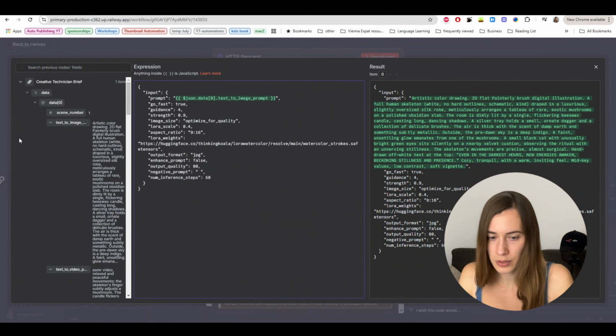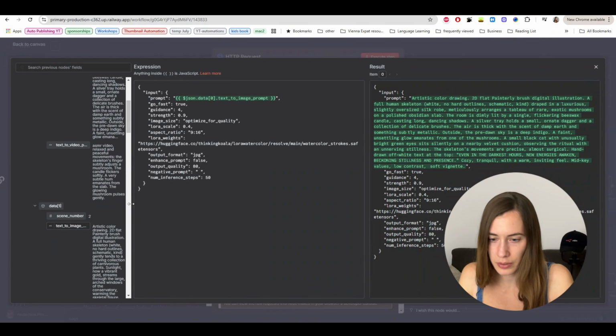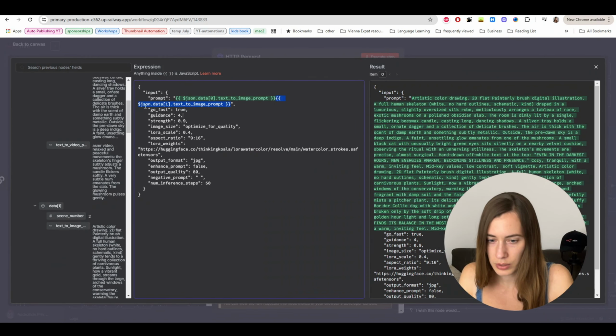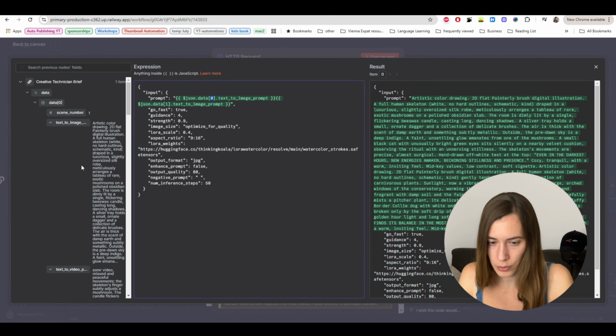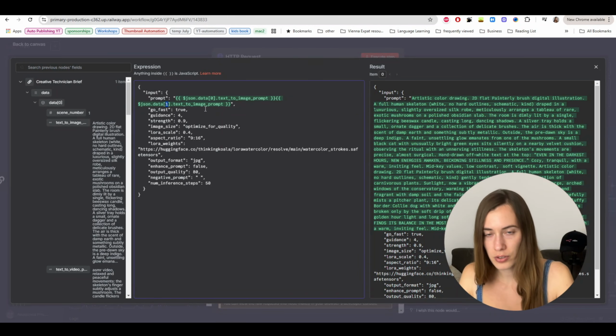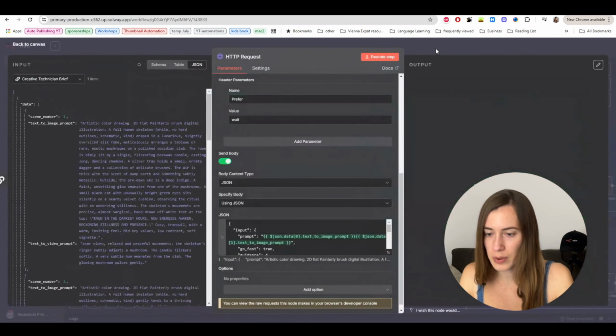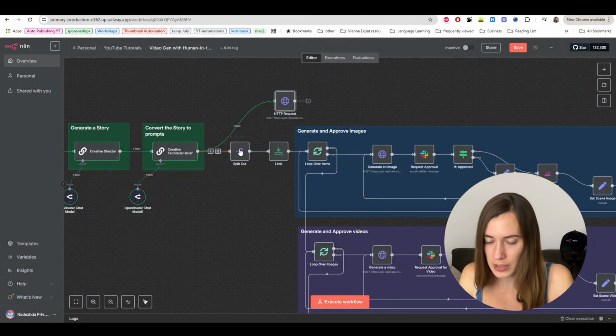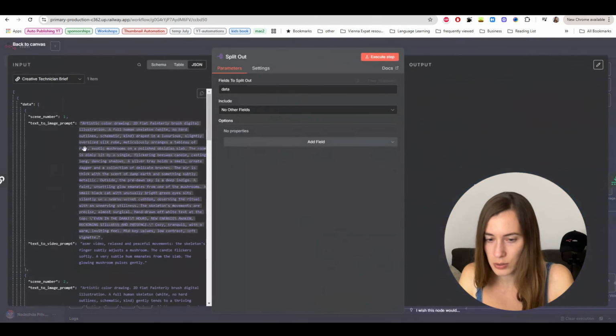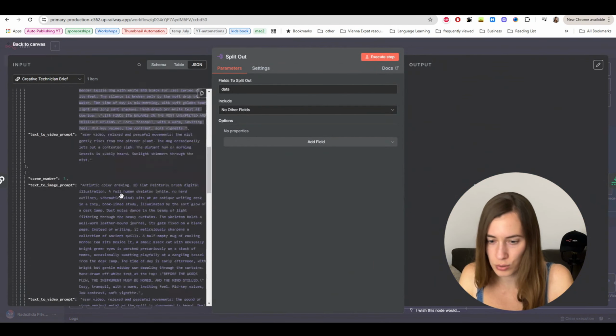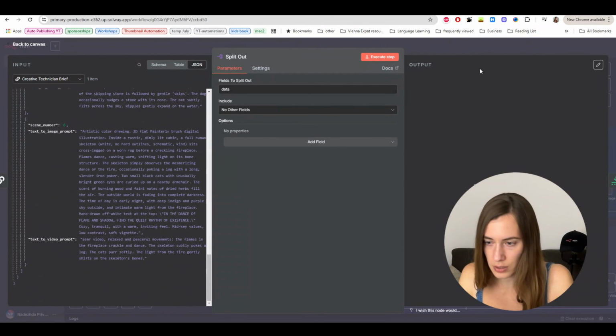But if I want to use this one, how do I then use the second one? You see, it says now data. So 0 is the first element of this collection. 1 is the second element of this collection. So we want to have an option to generate an image for each of those. That's why we need this split out block that allows us to convert that one object into, in this case, 6 objects.